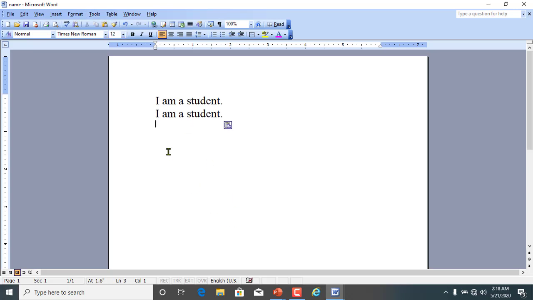Students, you can see that you have pasted the same sentence here. If you do not want to paste it, then press the undo or redo button and the sentence will appear again.